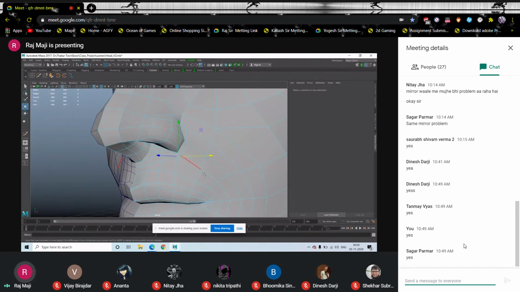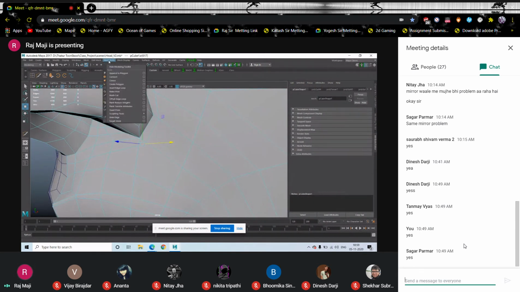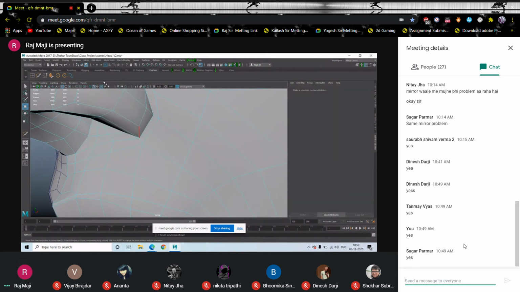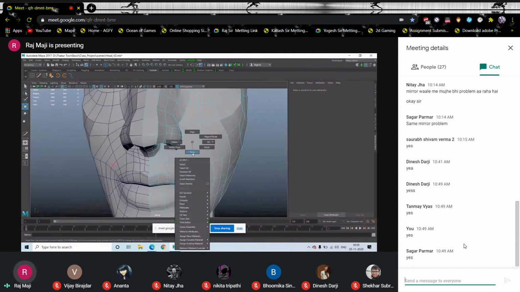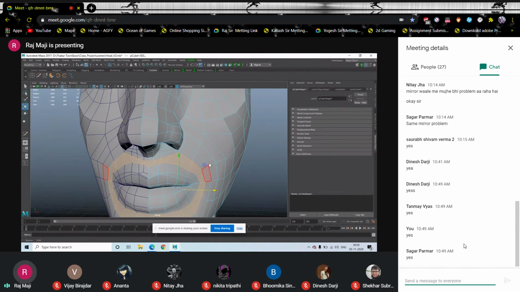Okay, and this you can see this is a triangle, this is a pentagon, not a problem. Last day also we solved it. You just select this, edit mesh, and collapse. So the edge has been converted into one vertex. So this is all right, and now this is the quad. So now you can see orbicularis oris is connected with this.